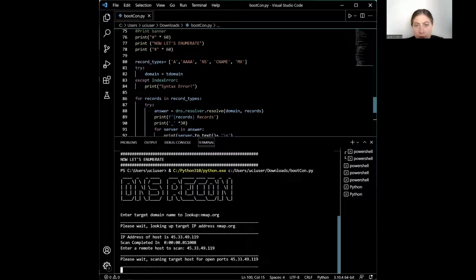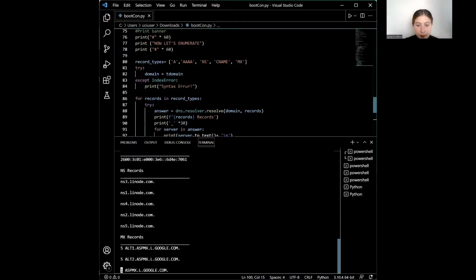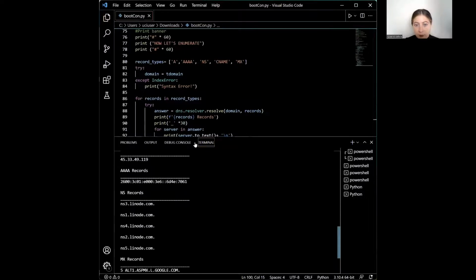And something else that I did want to note is that originally, under try, I set domain to, if you recall, we imported the sys module, and I had set it to argument 1, which means in our terminal, when we go to run it, we would do Python 3. Oh, there we go, it ran. So I'll explain that in just a moment.